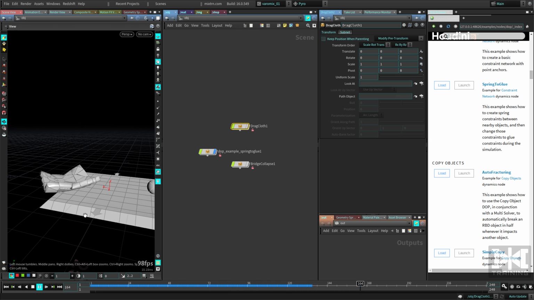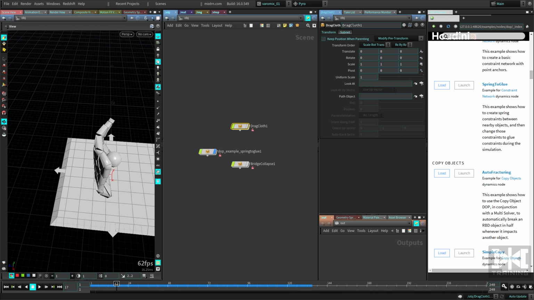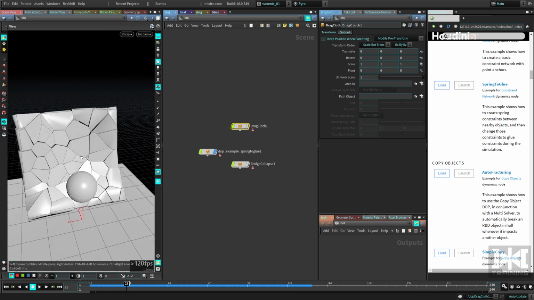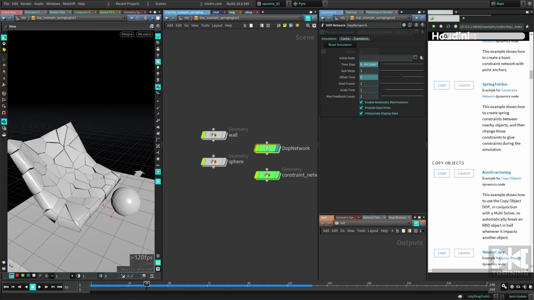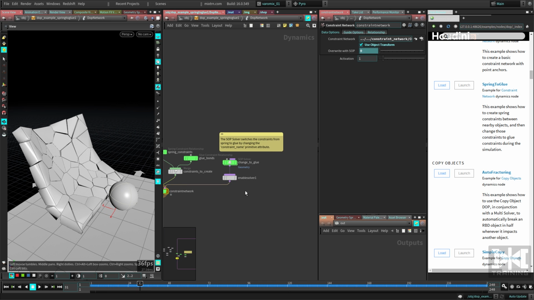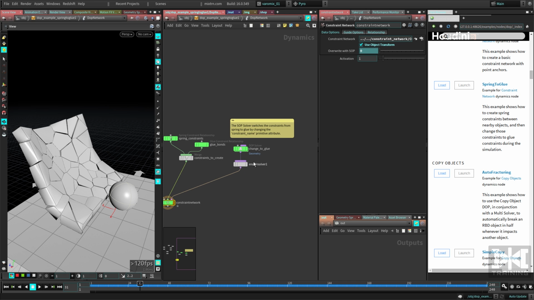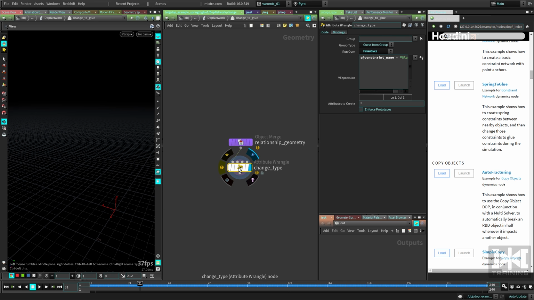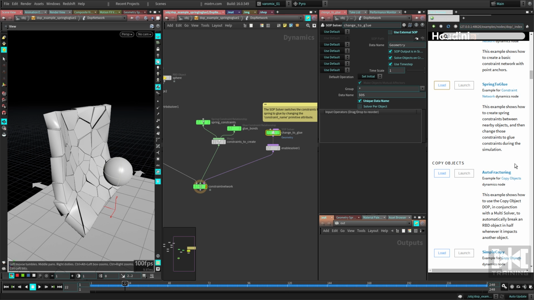Collapses, crashes into the wall. Then it starts breaking, and then at some frame it becomes a glue constraint, and it just keeps the shape like that, which is pretty cool. Again, you can go inside the network, and it tells you what's happening, what it's doing, how everything is set up. There's always notes here about what's happening. So it's pretty damn cool.